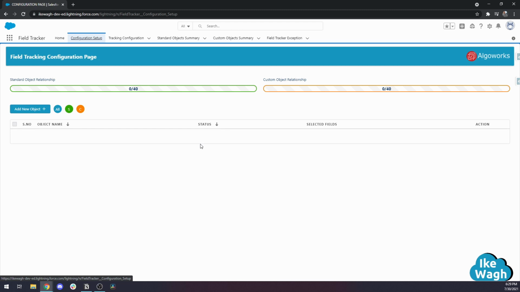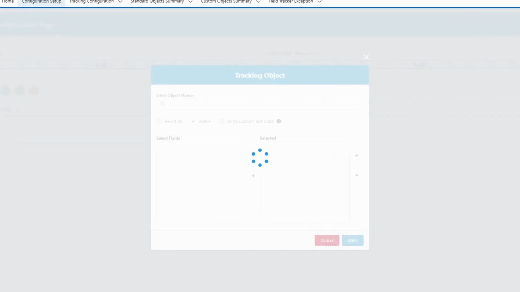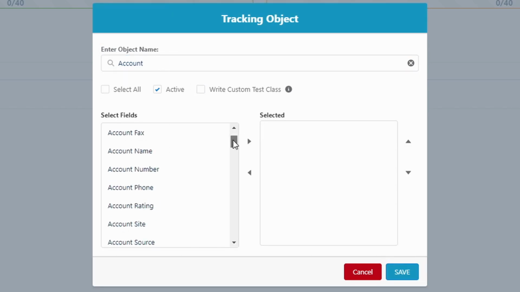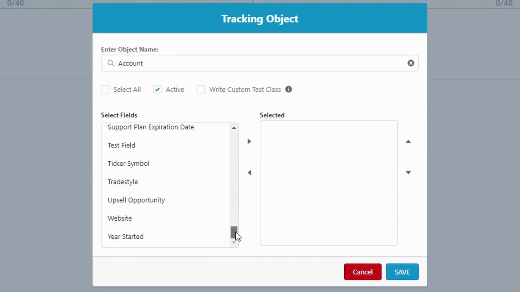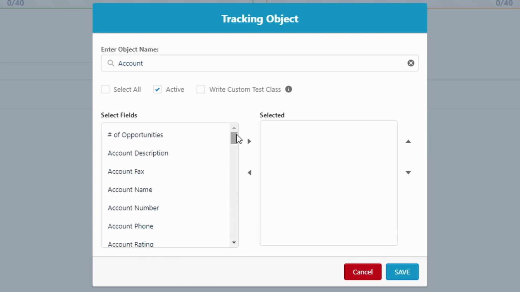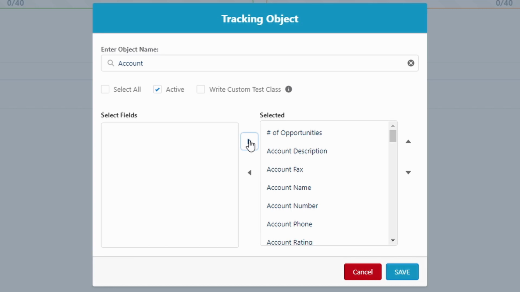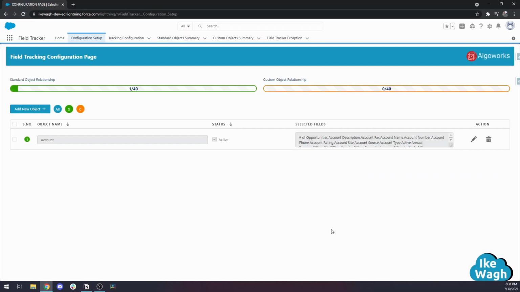So let's do a simple example by tracking fields from the account object. So first, click on the Add New Object button. Enter the name of the object that you want to track. We want to track the account. Next, you're going to see all the available fields pop up. So I'm just going to go ahead and select all of them. Now that I have all my fields selected, just save. And that's it, you're done.